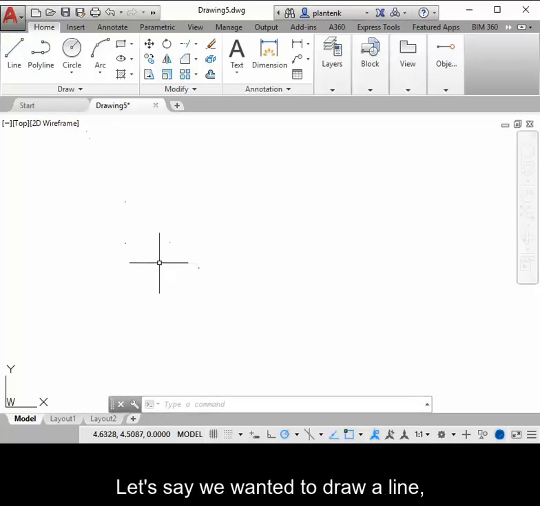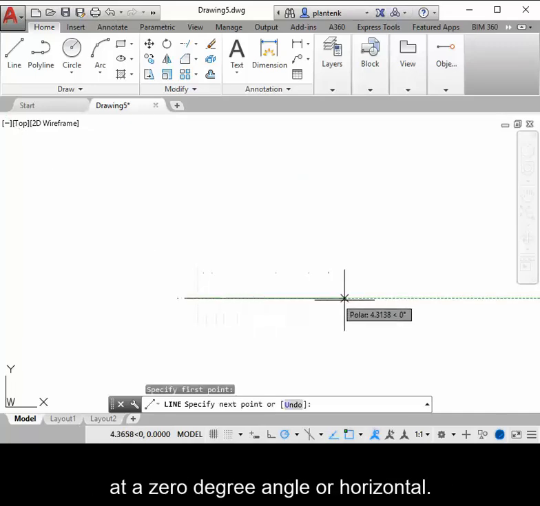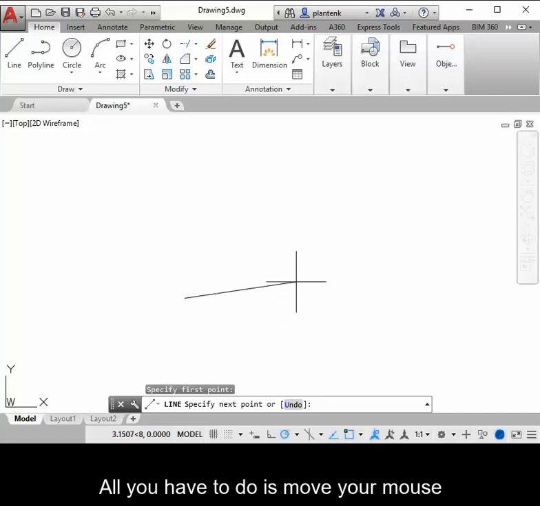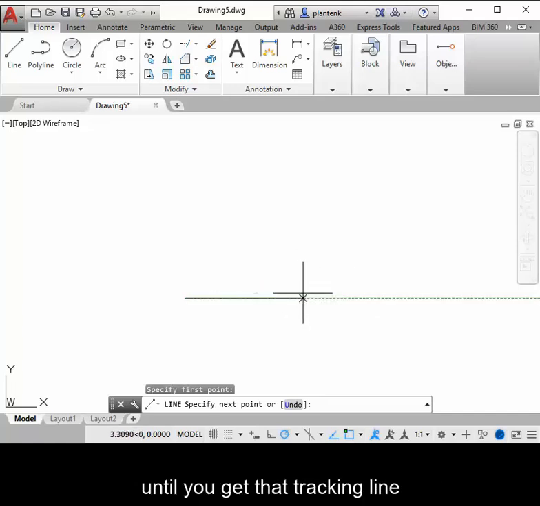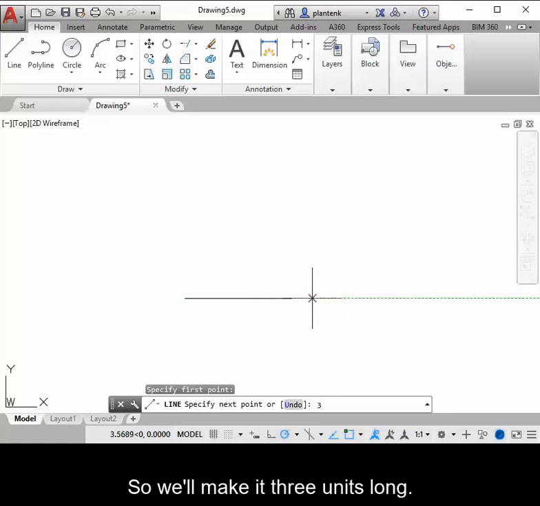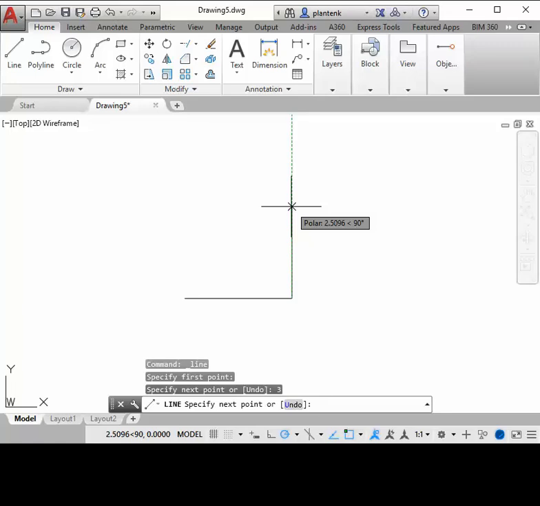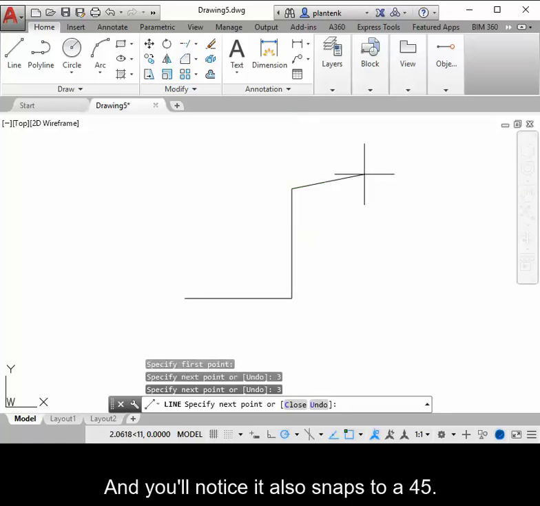Let's say we wanted to draw a line, start anywhere, and we wanted to draw it at a 0-degree angle or horizontal. All you have to do is move your mouse until you get that tracking line and then type in the value you want the line to be. So we'll make it 3 units long. You can do the same going at a 90-degree angle. And you'll notice that it also snaps to a 45.